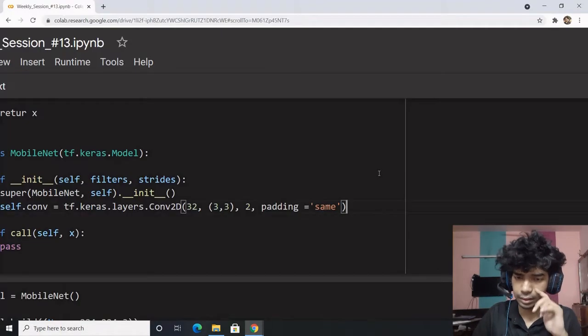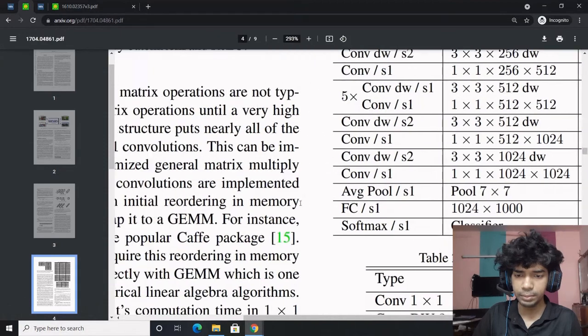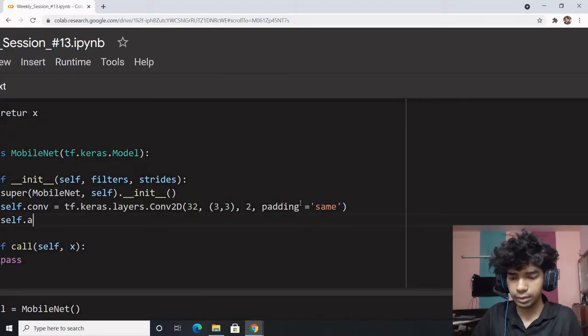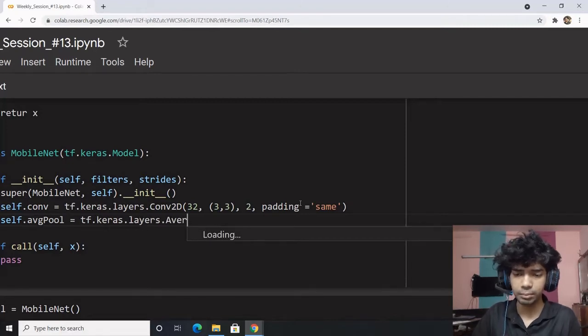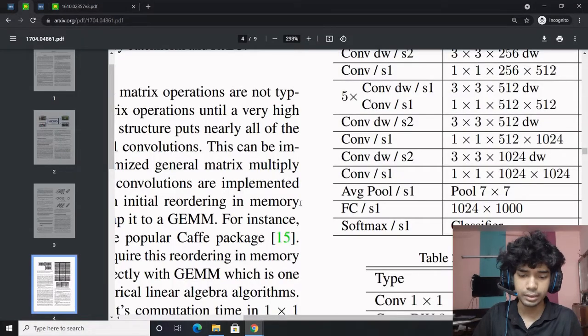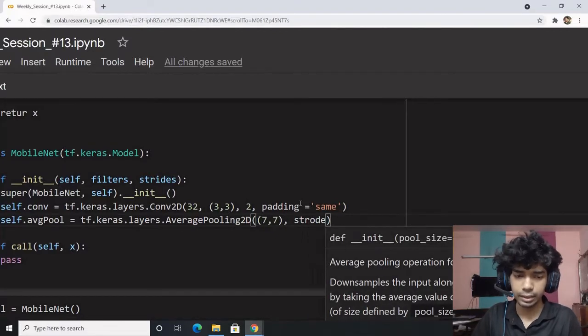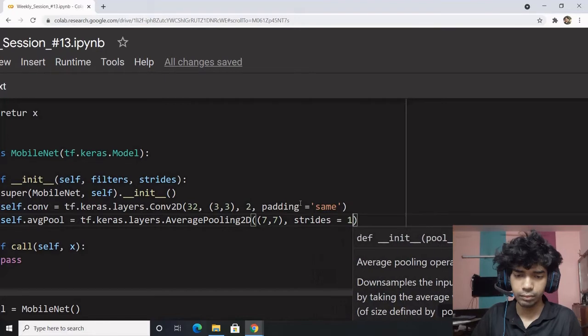Apart from this, we also need to implement average pooling, self.average_pool, which is tf.keras.layers.AveragePooling2D, wherein the pooling size is 7x7 with strides as 1.